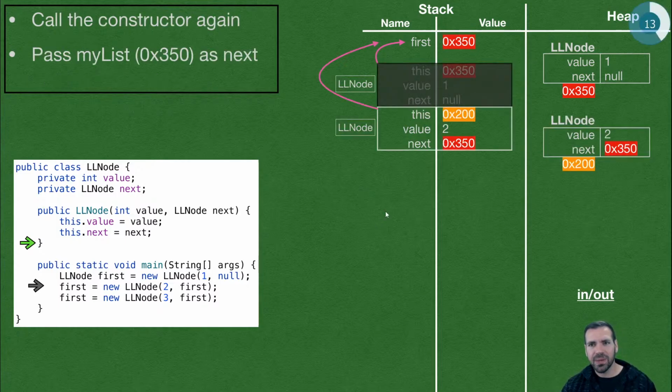And now one of the tricky parts, we want to make sure we're tracking what's happening with the variable first. So when we execute this line of code, we always execute the right-hand side of the assignment first. We have to resolve this to the value that we're going to store in the variable. So on the right-hand side, we need to resolve the arguments before we call the method and create the stack frame. So 2 obviously just resolves to 2. But first, we have to resolve this. And at this point in time, first is 0x350, a reference to this node right here. So first resolves to 0x350. That's what next gets.